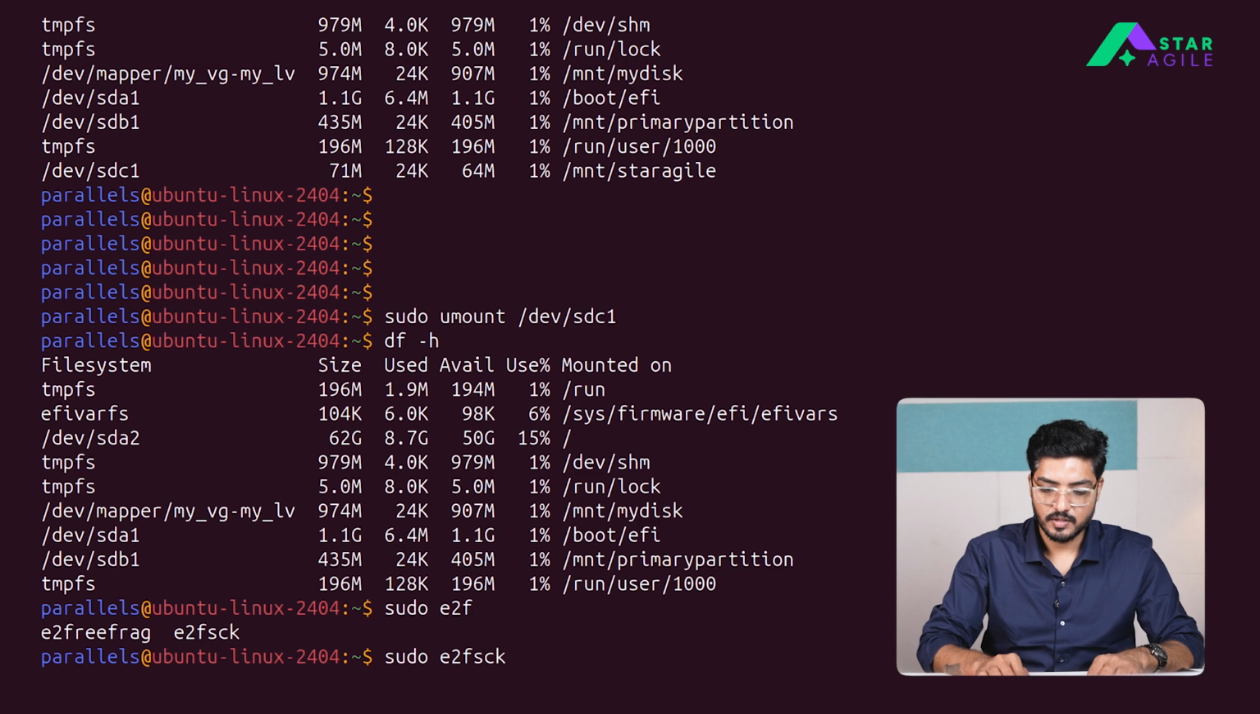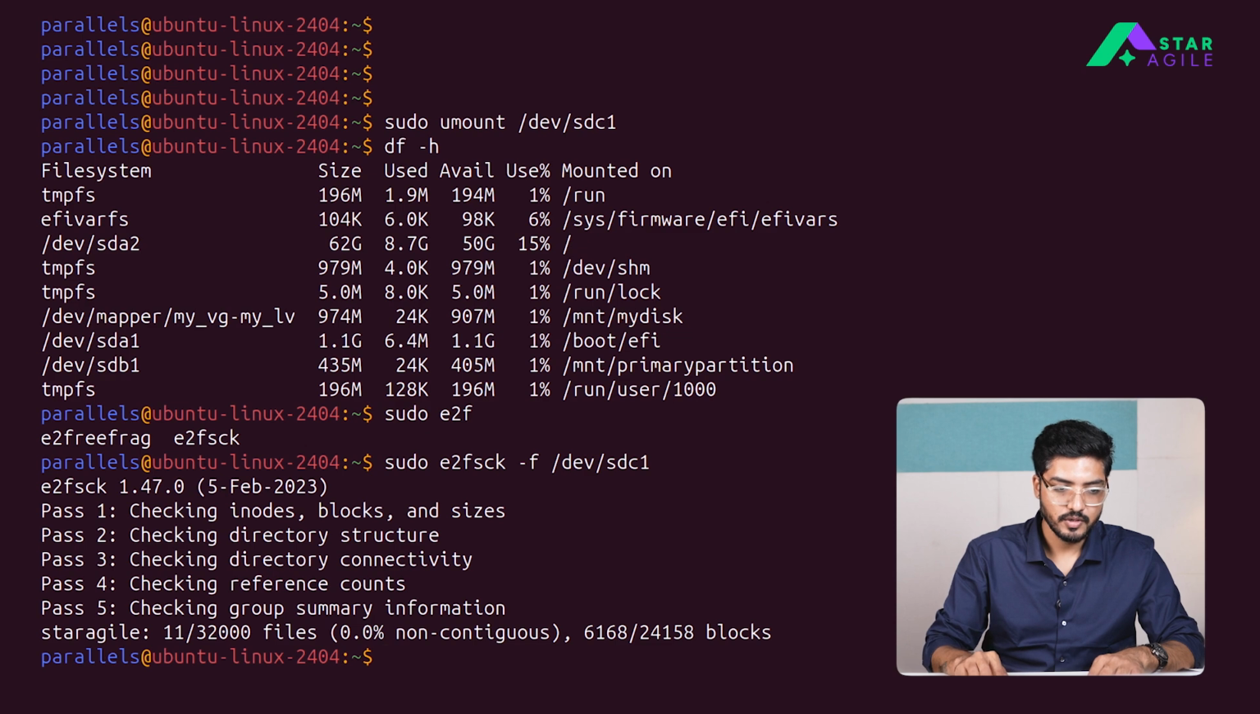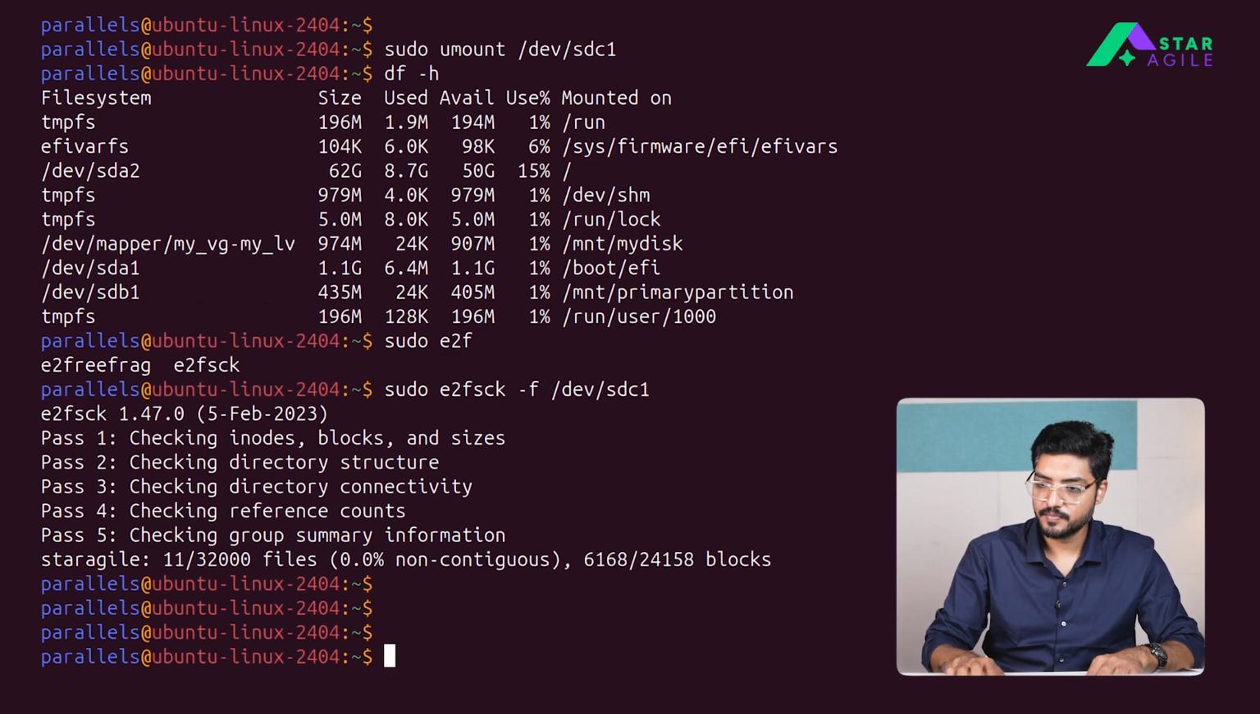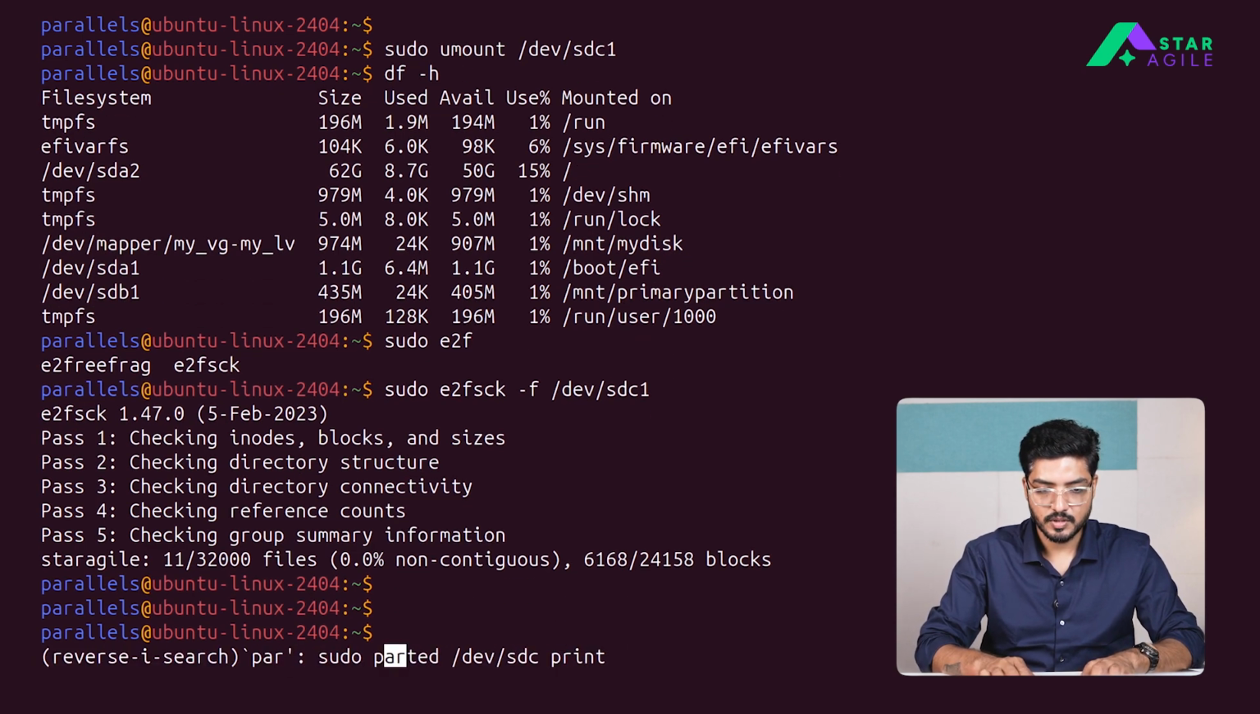e2fsck after /dev/sdc1. Okay, we are able to scan it. That's good. Now let's use this command, parted.